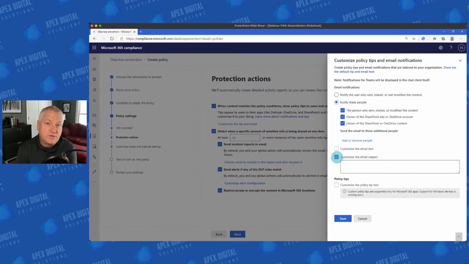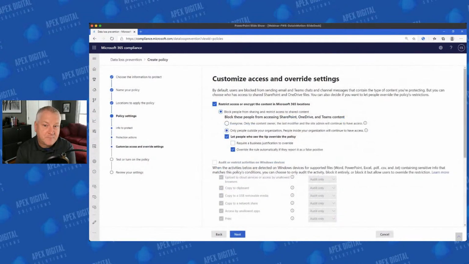And then at the bottom, you can customize the policy tip. So just remember that. I'm going to circle back around to that when we end the policy and talk about that test mode, that we can customize the policy tip. And then, are we going to let people override the policy? And if we override the policy and require a business justification, hey, I see this is tripping our policy. Here's why it makes sense. My boss told me to send it, right? You'll see a screenshot of that when we talk about the end user.